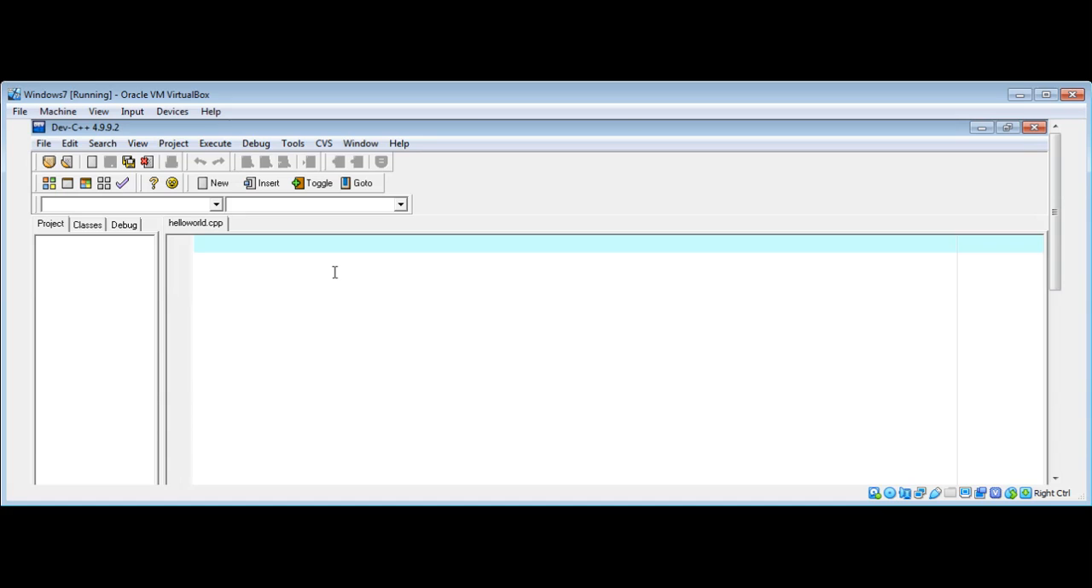And then I will add the pound sign or hash sign and then include and then iostream. This will be the first line in most of our programs for C++. This #include <iostream> causes the iostream file to be added to our source code. This iostream, which stands for input output stream, has the function that we will be using in this program.